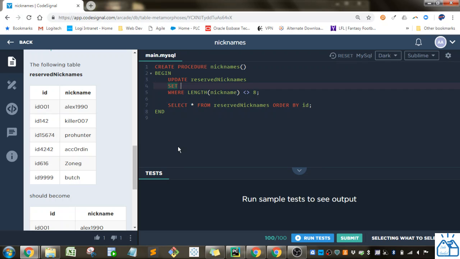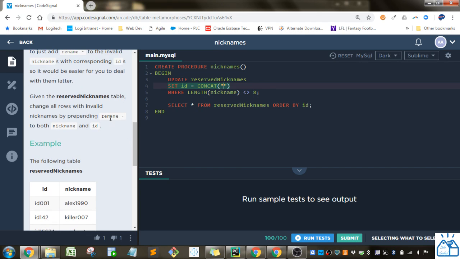So what we have to do is put in the set statement here. First thing we're going to do is set ID equal to, and we're going to use the concat function. We need to put that "rename-" in there as the first part, and then the second part we're going to put ID. Then the second thing we're going to do is change the nickname in the same way. I'm just going to copy this here, and then I just have to change this ID to nickname.